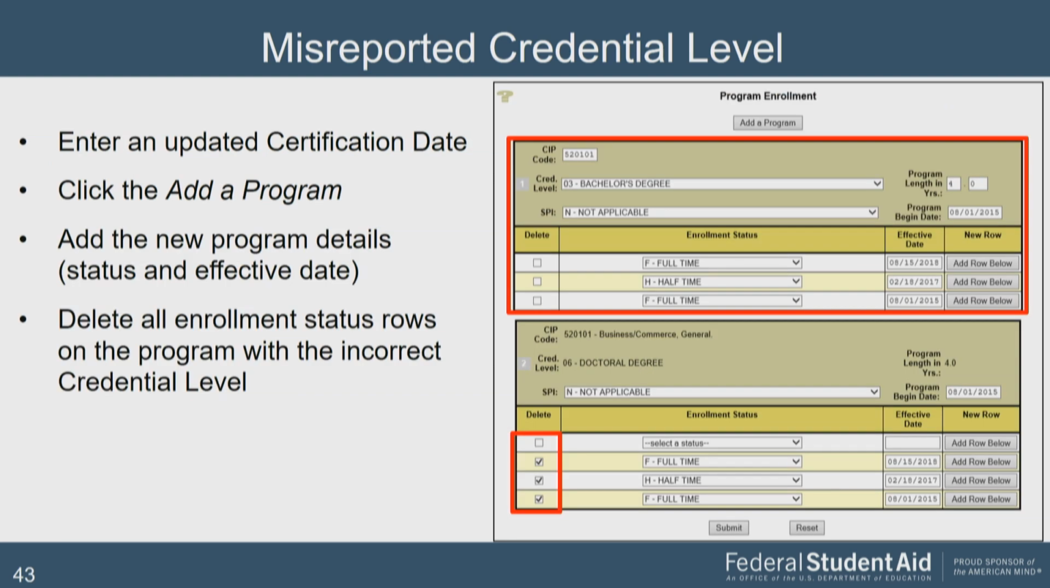Similar to the other errors that we're going to fix, we again here can use our enrollment history update. And to fix the misreported credential level, you have to create a new program and delete the old one in the system. So this one is different from the others in that in order to fix a credential level, because credential level is part of the unique string of identifiers that define what a unique program is, what we have to do is create a new program and delete the old one.